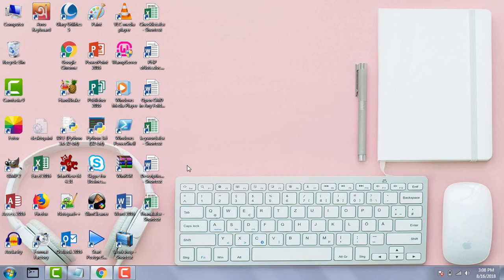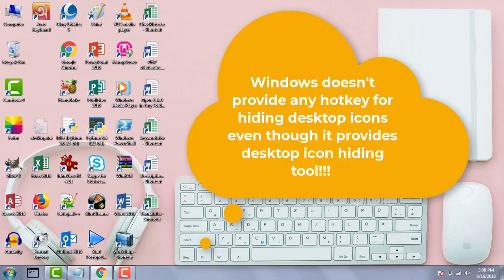I'm going to show you how you can hide desktop icons with just the help of a keyboard shortcut. Unfortunately, Windows doesn't provide any keyboard shortcut like this, so we are going to make one of our own.